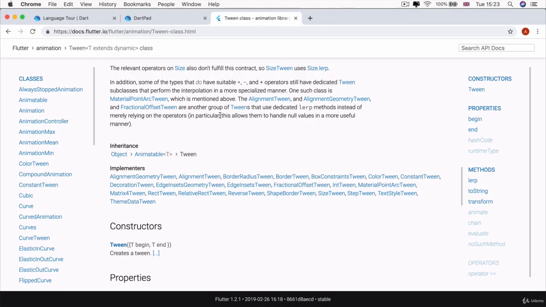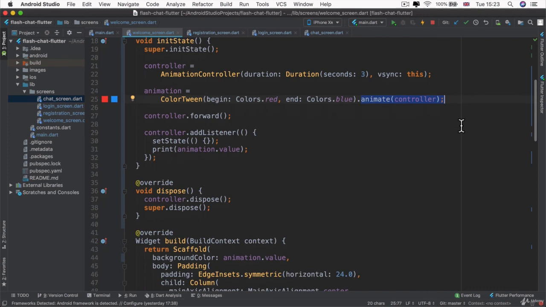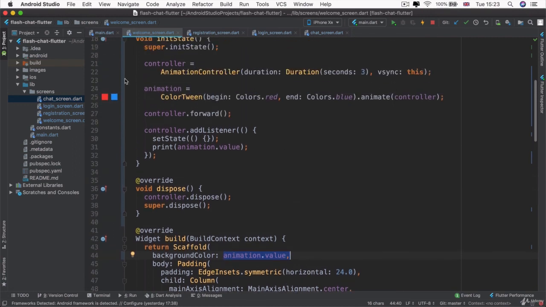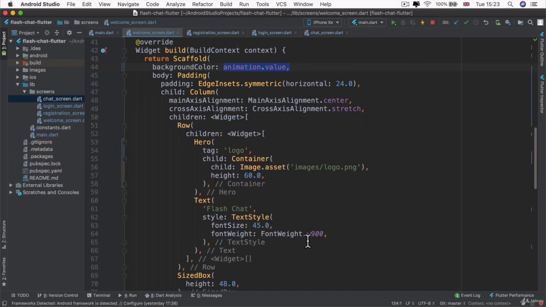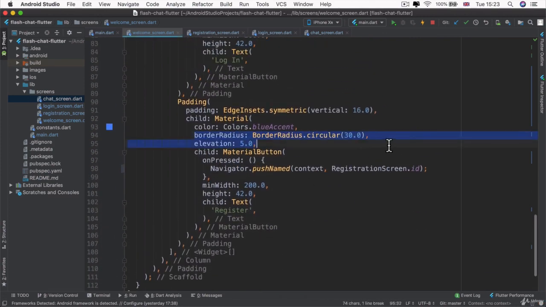Now, there's a whole bunch of other tween animations that you can use, such as the border radius tween or the alignment tween. But what they all do is take a beginning value and an end value, and you can structure the code in the same way, where we create the tween, we animate it and apply it to an animation controller, and then we use the value of that animation inside our build method. So the animation.value for the color tween is obviously going to be a color, but the animation of a border radius tween will be a border radius that we could maybe apply to, say, our buttons.